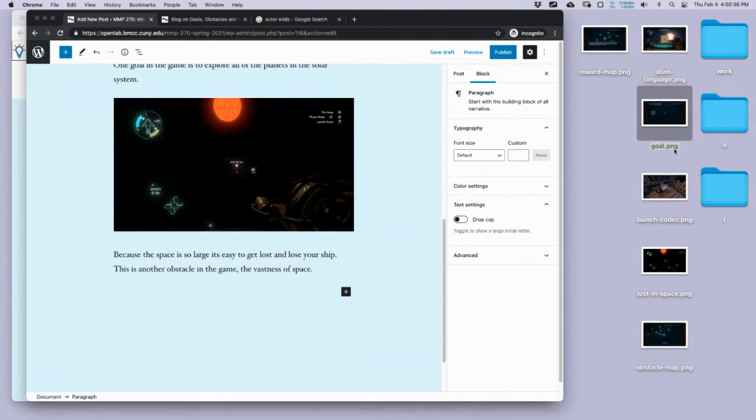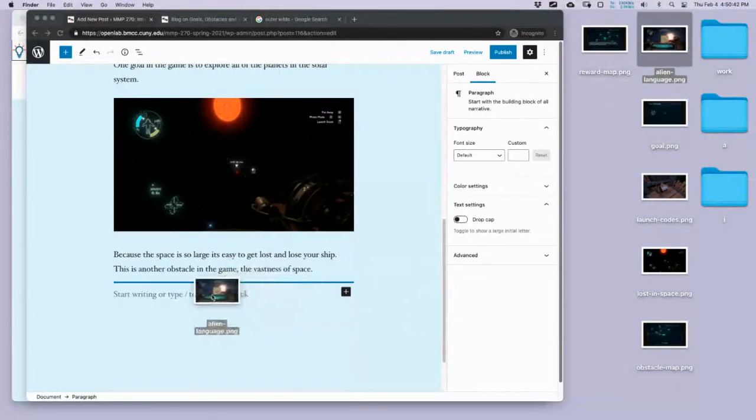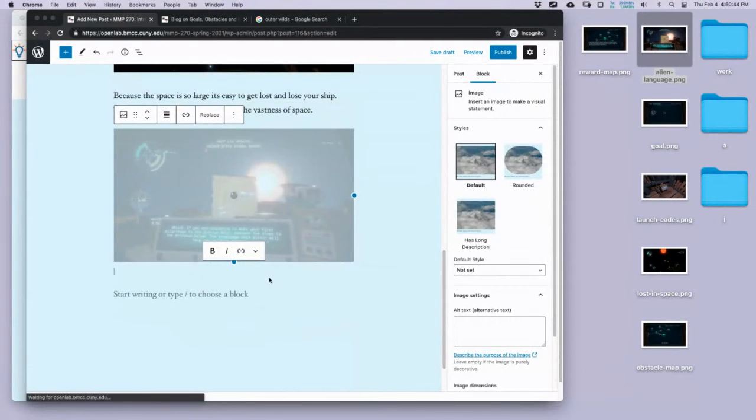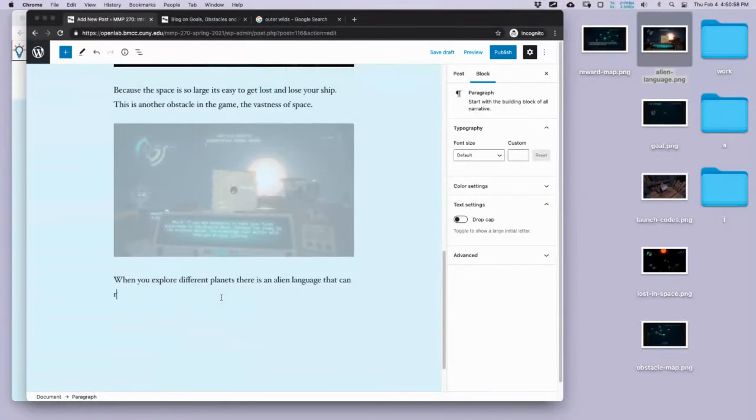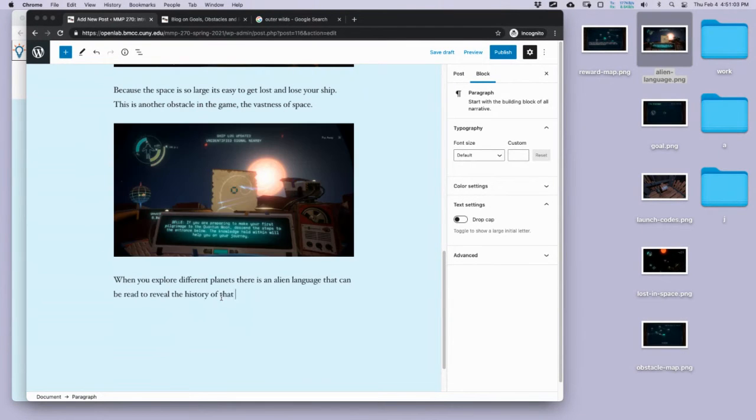So then I just need my reward. I'm going to go with the alien language. So I'm going to drop this in here. And I'm going to write, when you explore different planets, there is an alien language that can be read to reveal the history of that planet or building. Sometimes they're in buildings. Okay, so that's my final part, one of the rewards.